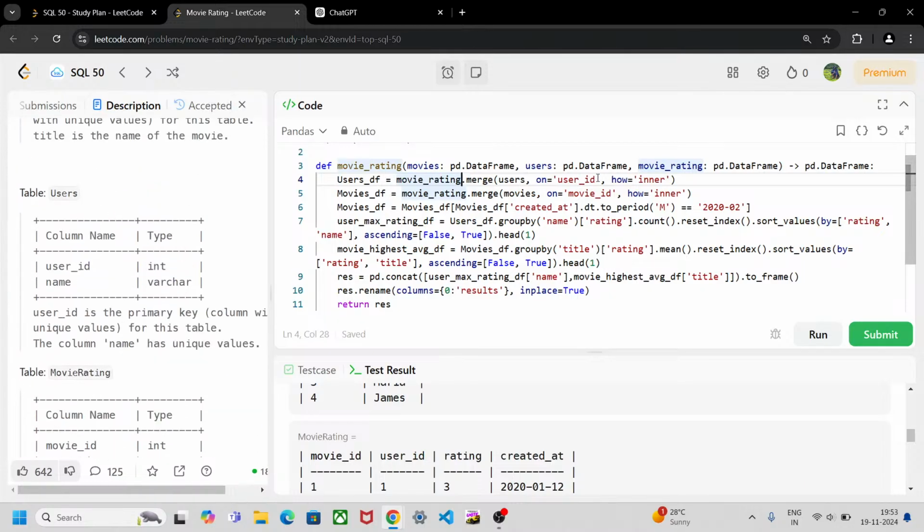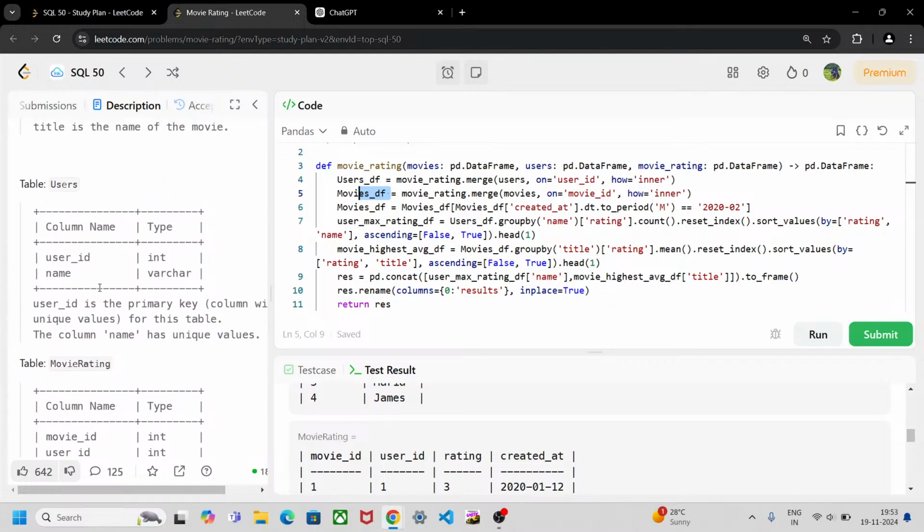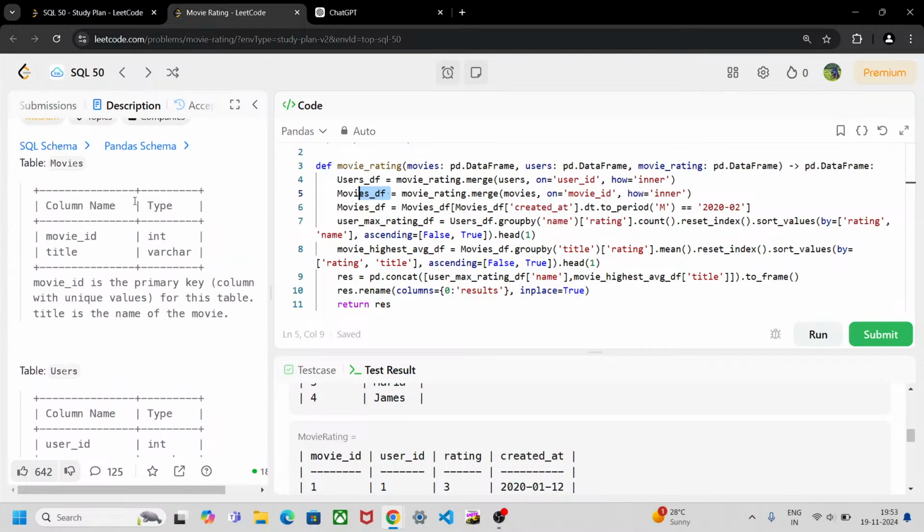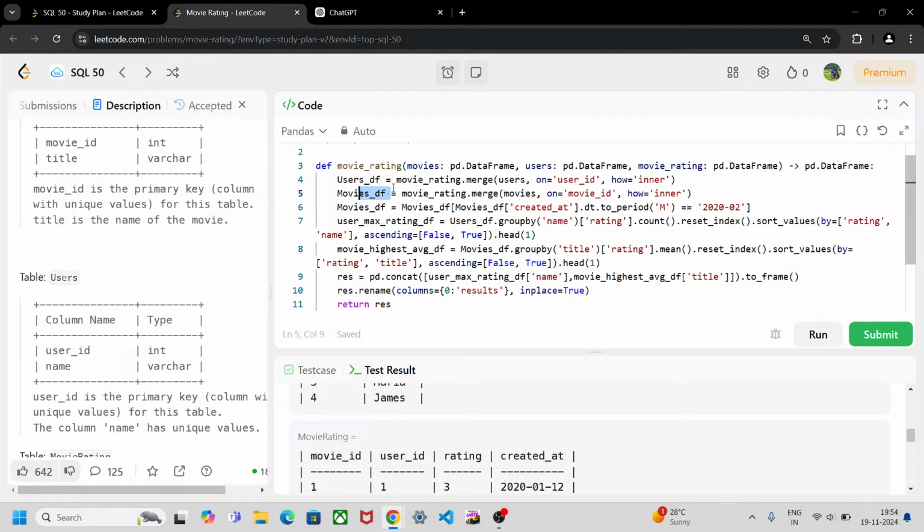If you see, user id is common, so that is the first data frame, and movies_df is movie_rating.merge movies. So movie rating and the movies. This is for the movies and this is for the users. If you see, it is merged on user id and movie id, and how is inner, so whatever common things, that we have merged.